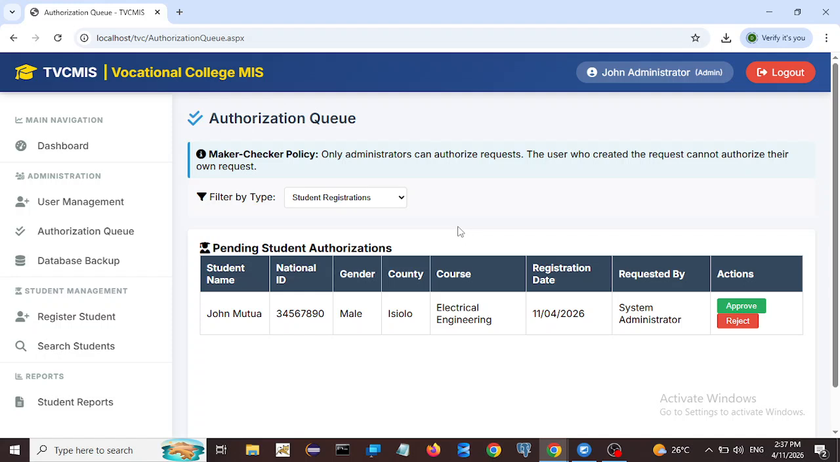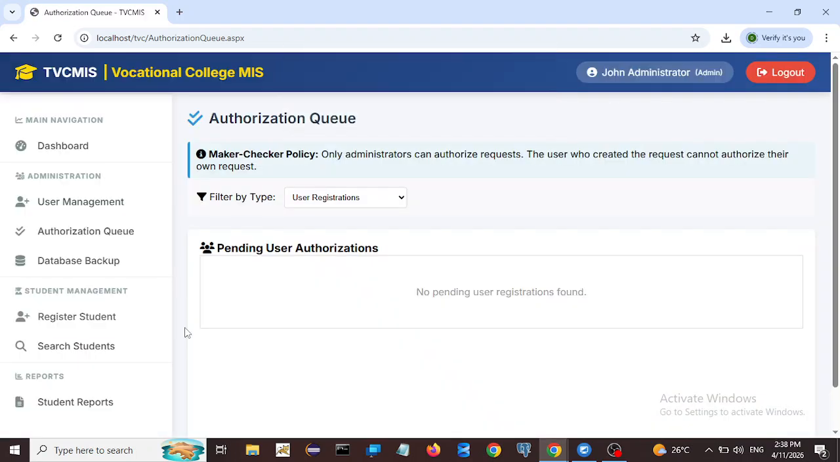student registrations. And once you click on that, you are shown the details of the new student: the name, ID number, gender, county, the course, registration, and who created this record in the system. You have the option of either rejecting or approving. If everything is okay, we approve. The system will give you a message that the student was authorized successfully. That is how you create a new student.